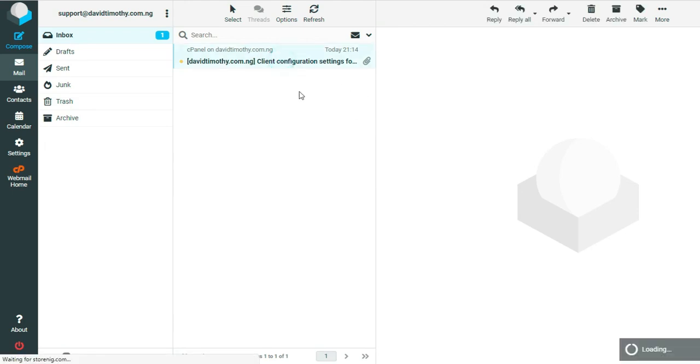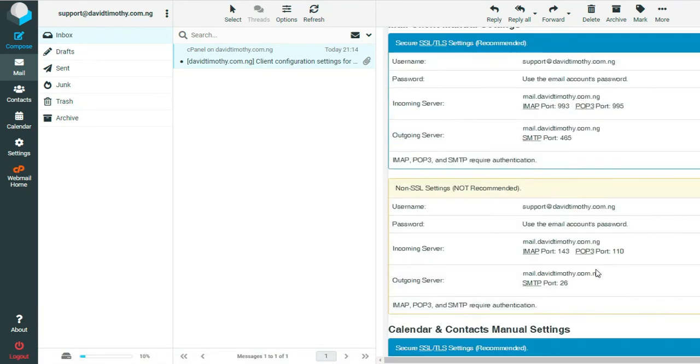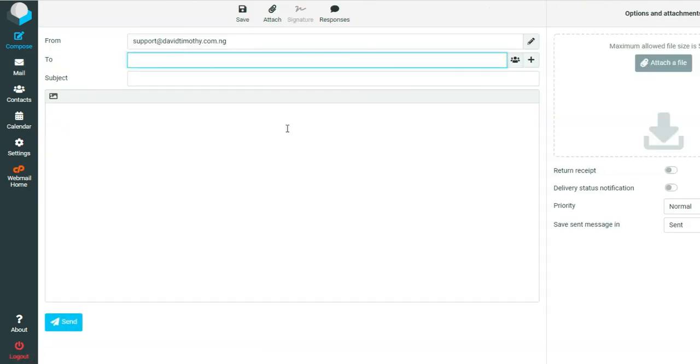This is the client configuration email that we just received. If you want to send a mail to your client, then click on Compose. When you click on Compose, you compose your message, so your clients will be receiving a mail from yourname@yourdomainname.com, then the subject and all that. So this is the simple step on how to create a custom email address.